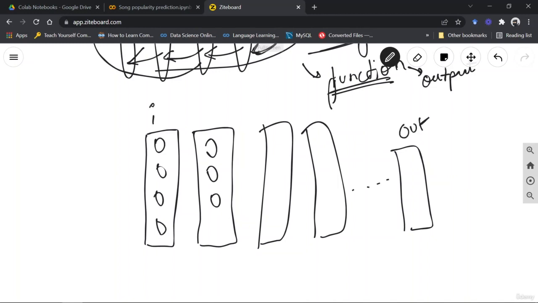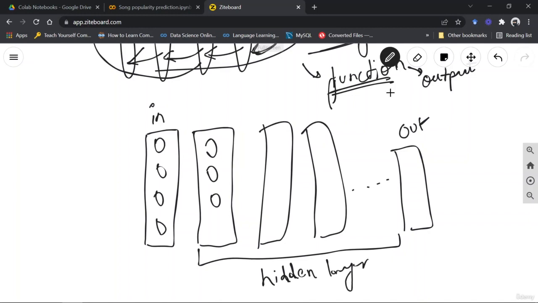This is my input layer, the first layer. And these are my hidden layers. Okay, this is not the best in writing. I can show you, but you would just have to bear with me on this.